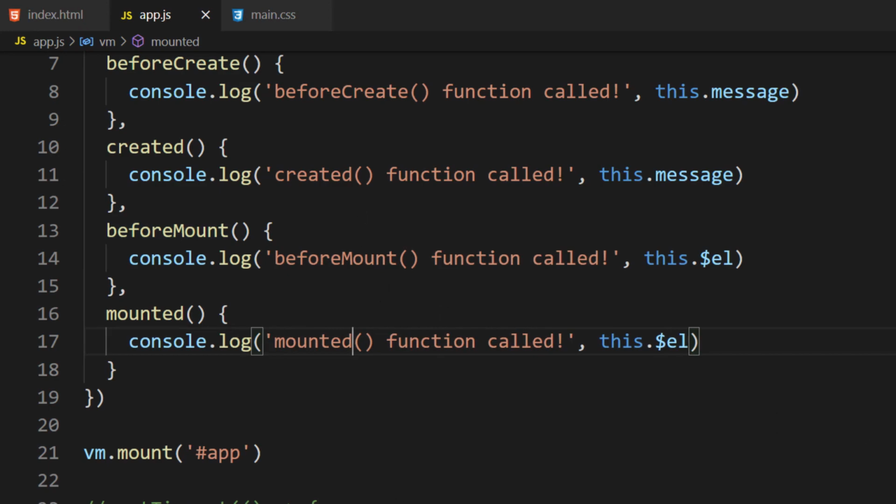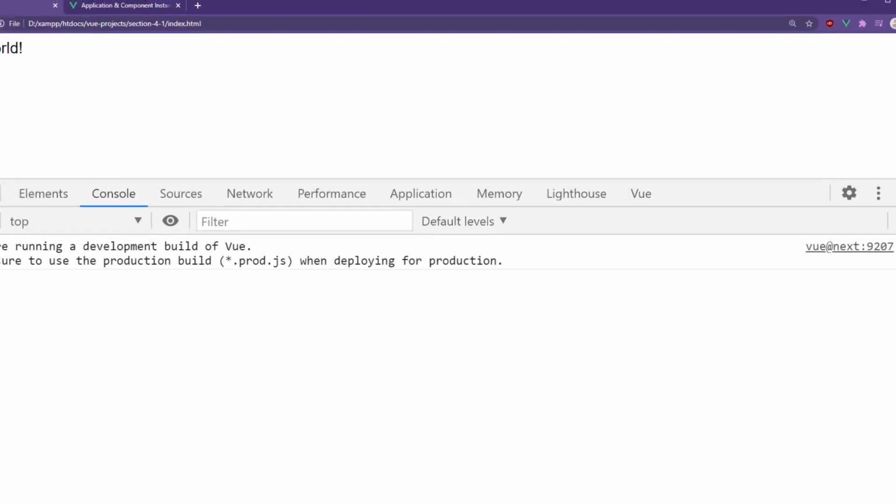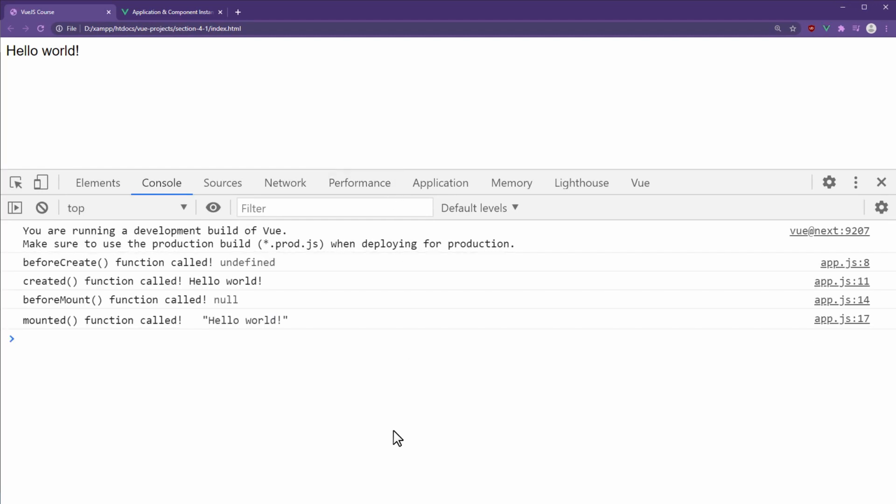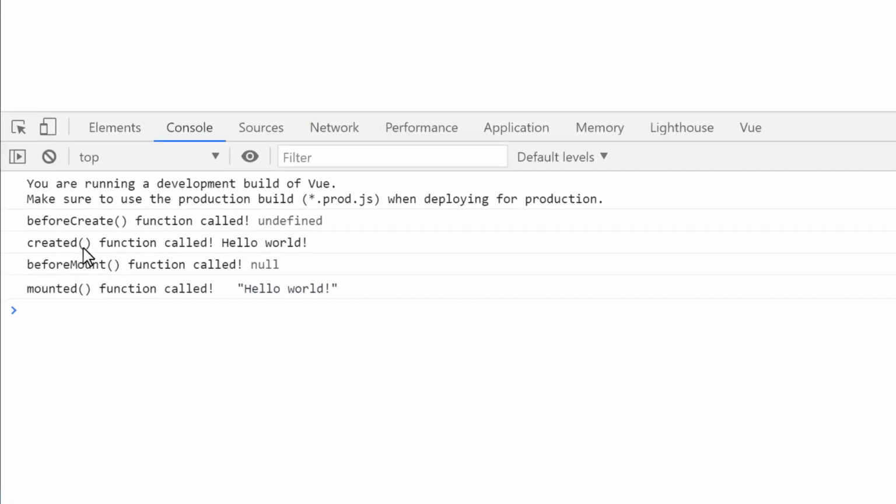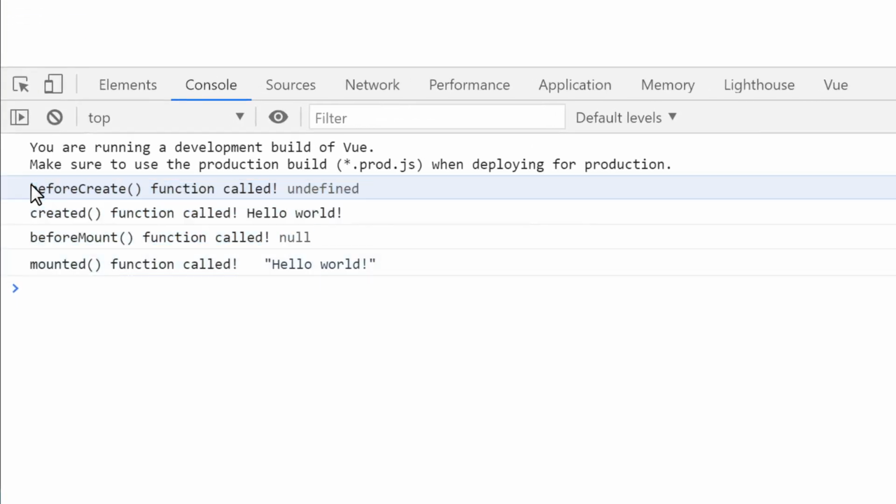Alright, let's test our code. Go ahead and refresh the page. The application will work like normal. Let's view the console to see what appears. We will have a total of 4 messages. The first message is from the beforeCreate lifecycle.